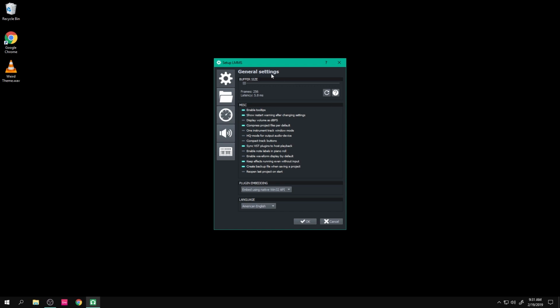Opening this up for the first time will open up Setup rather than the program itself. There are some notable things to set up about this before we begin using the software. The first is the buffer size. Depending on the performance capabilities of your PC, you may want to set this higher or lower.